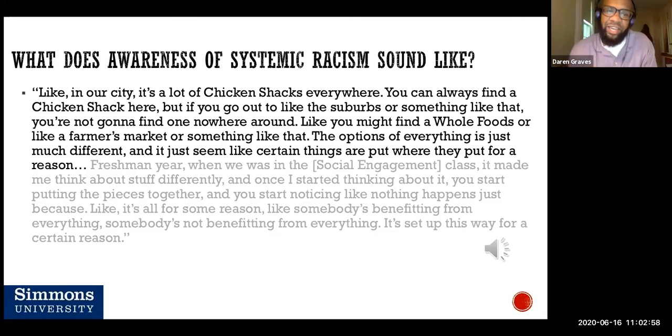So he says, like in our city, it's a lot of chicken shacks everywhere. You know, you can find a chicken shack here, but if you go out to the suburbs or something like that, you're not gonna find one nowhere around. Like you might find a Whole Foods or a farmer's market or something like that. The options of everything is just much different. And it just seemed like certain things are put there for a reason, right?